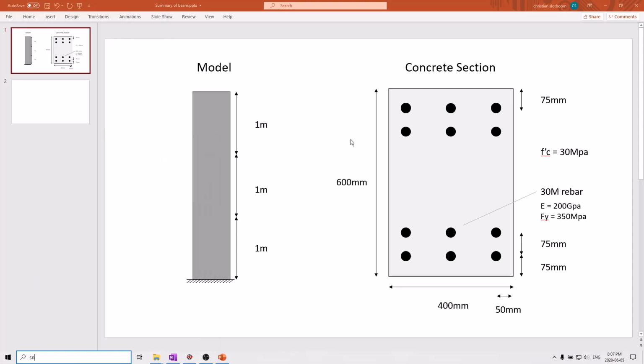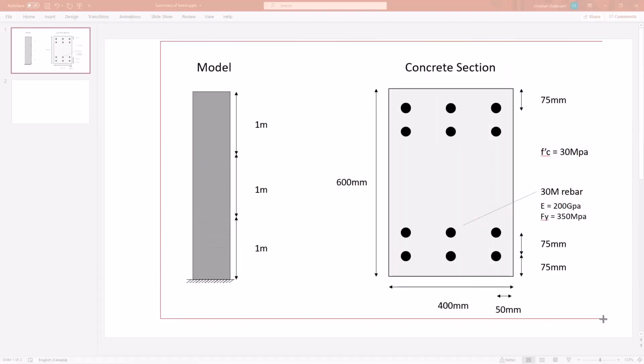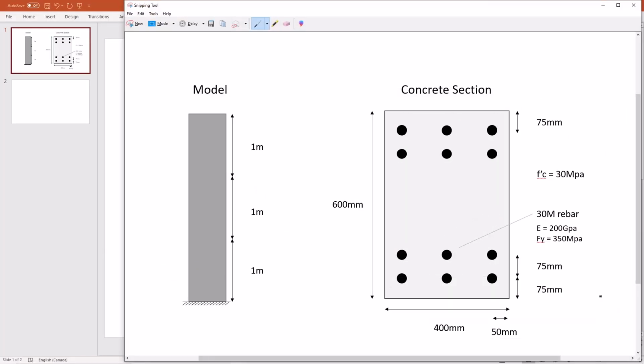So let's take a look at the model that we're going to define, and then a little bit of theory behind beam column elements. So we will define this cantilever in terms of 4 nodes, and between each of these nodes is going to be a fiber beam column element.